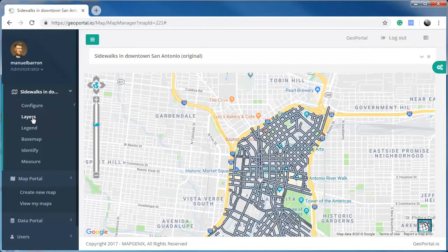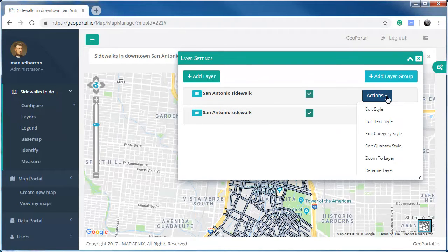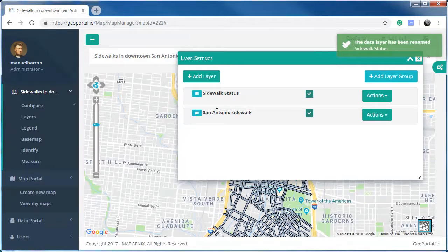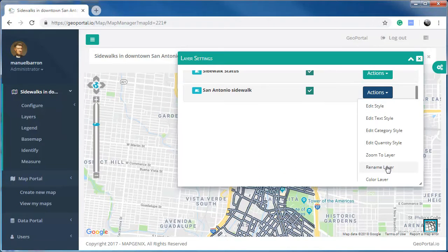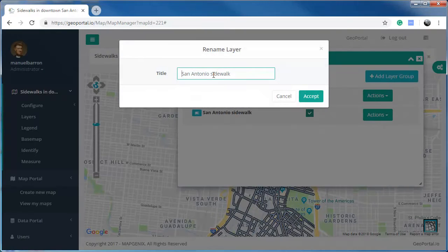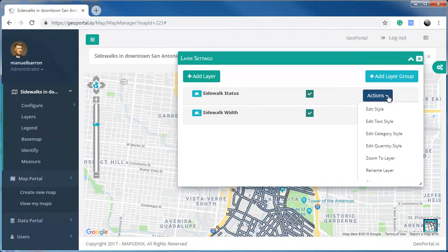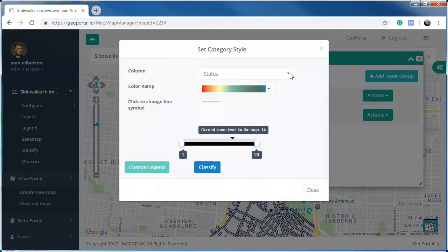So I go back to Layers, Actions. First I change the name. I change the name of the second layer. First I go to sidewalk status and I do a classification by category. I choose as a column status. I hit classify.